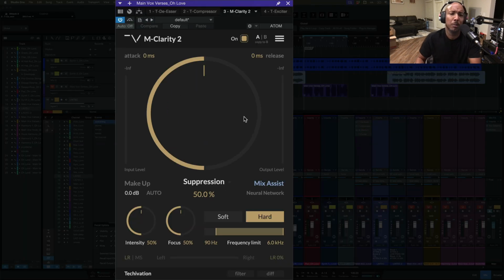So all Tekivation plugins have a very easy to use UI. We have this suppression, which is going to turn up the amount of suppression that you're getting. But actually the first thing to start with is really just to hit this mix assistant. Play your track, hit the mix assistant. It's going to process it and suggest some settings, and you can really take it from there.